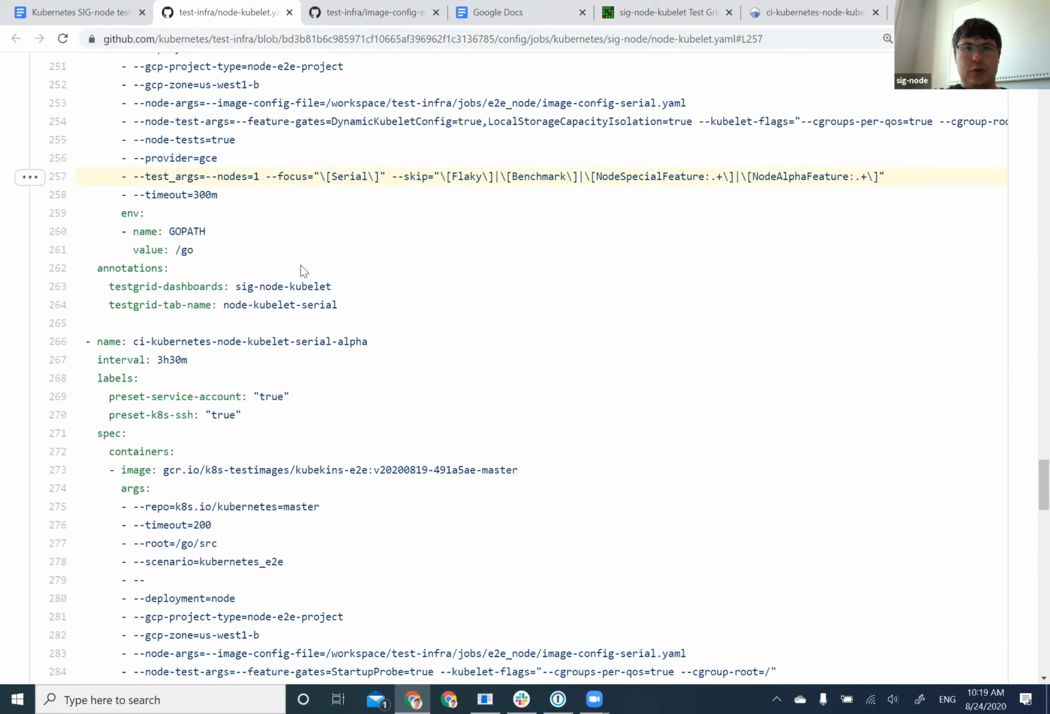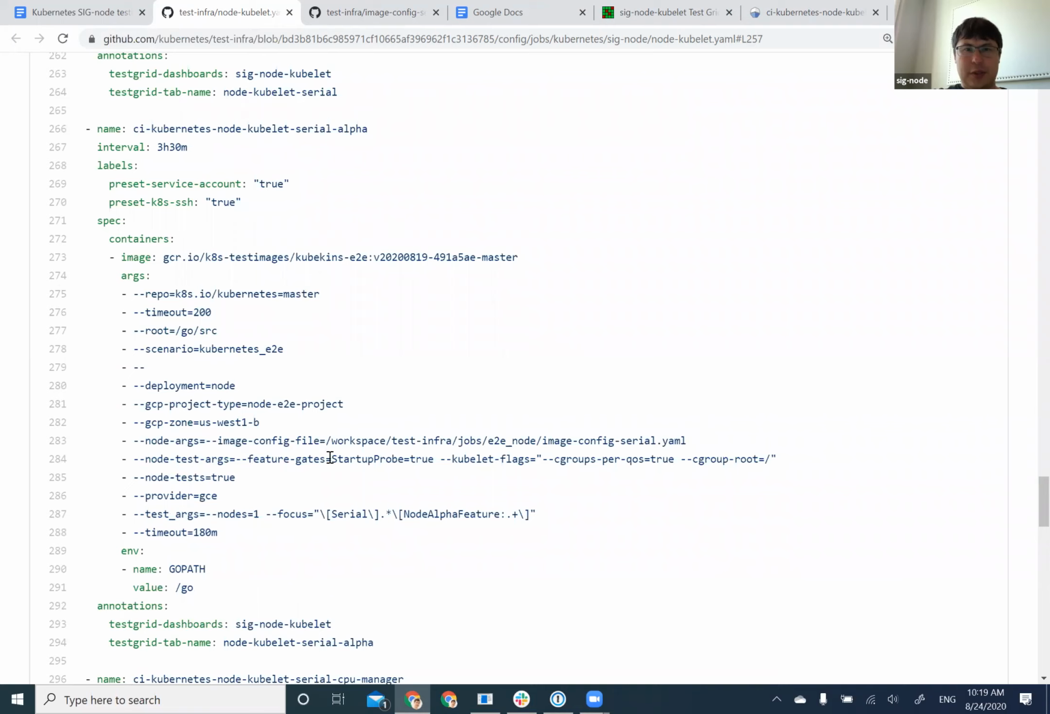Yeah, I can create an issue to investigate. What bothers me is that the only feature gate here is the startup probe true. And I would expect CPU manager also needs to be enabled, right? Possibly. Or at least looking at the name, every single feature gate should be enabled. Yeah, I would expect this.